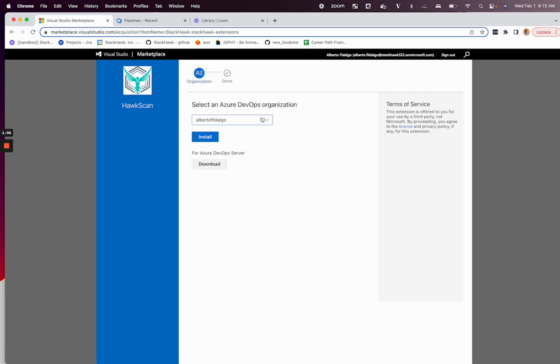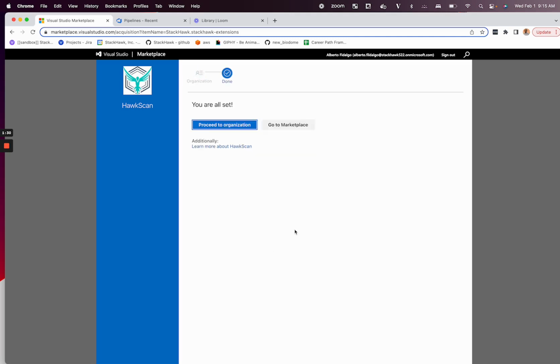You need to have an Azure DevOps organization set up. If you don't have one, maybe you should talk to your admin or your DevOps manager to add you to that organization or maybe to create one. So I'm going to choose my organization here and click install. And that's pretty much it. That's all you have to do to install it.